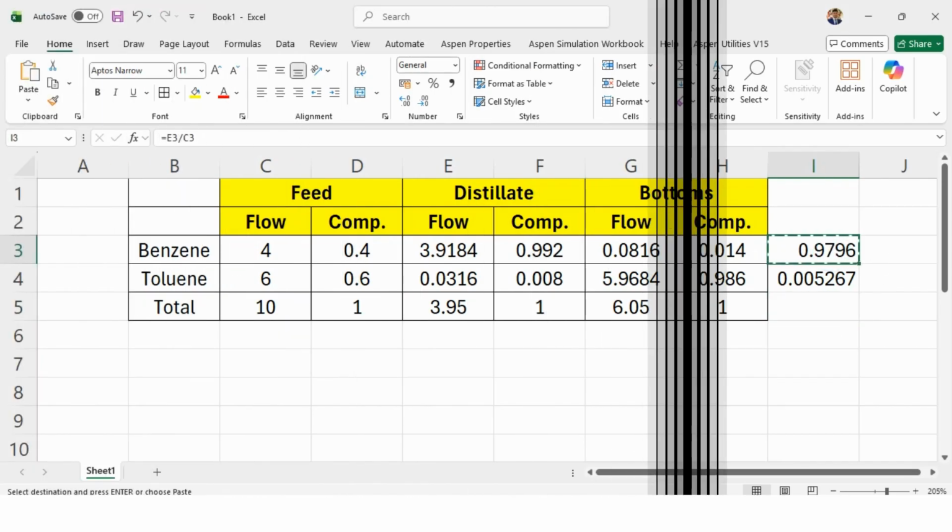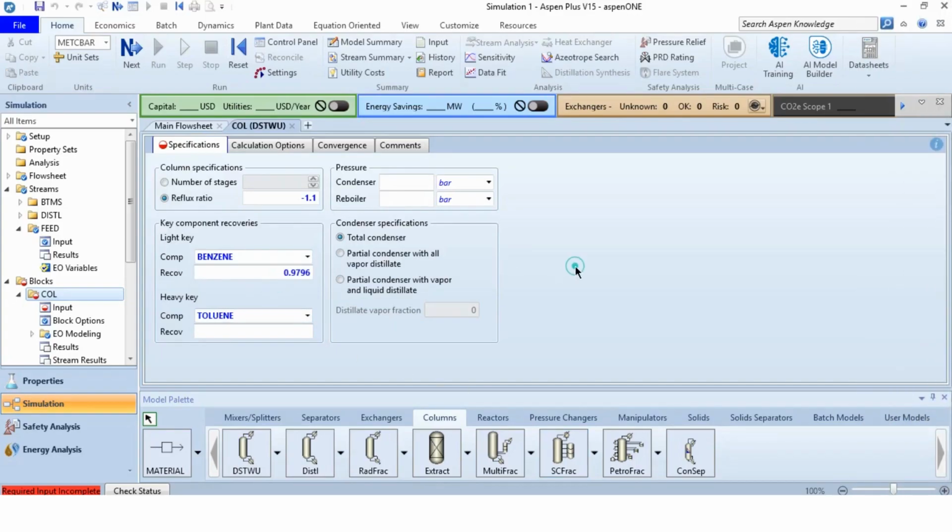We will just copy and paste it over here. 0.9796, 0.00527. Pressure for the condenser is 1 atm. For the reboiler it is 1 atm, and the condenser type is total condenser.